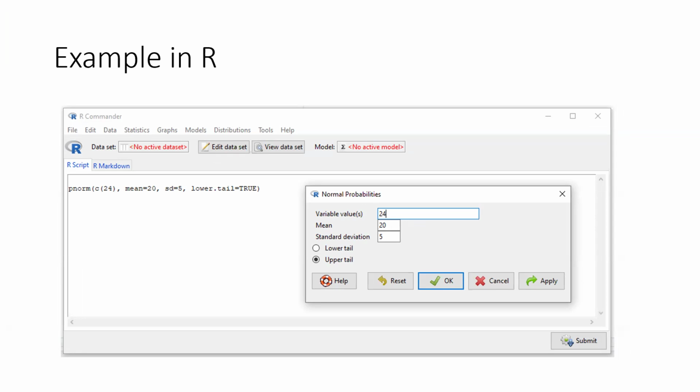And we're looking for a greater value. So in that case, it is the upper tail. Upper tail, not lower tail, because lower tail, we're moving to the left. Upper tail is to the right.